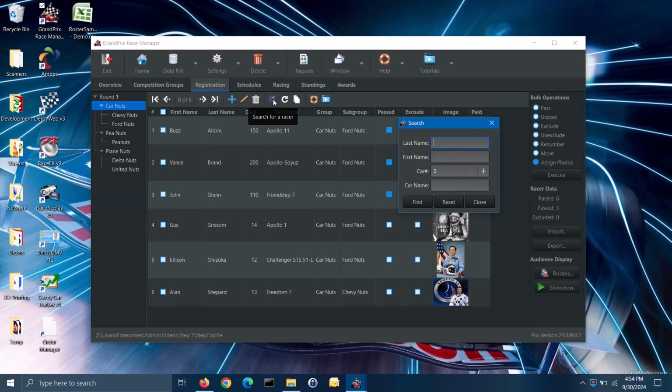You can search by any of the racers' information listed here. Enter your criteria to search on. Then click on the Find button. You can click on the Find button again to look for the next matching racer.